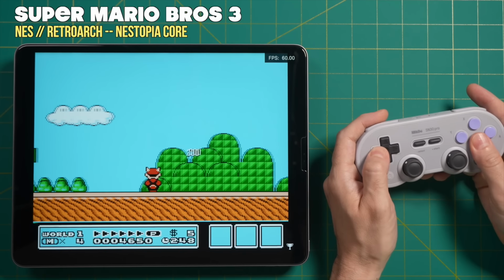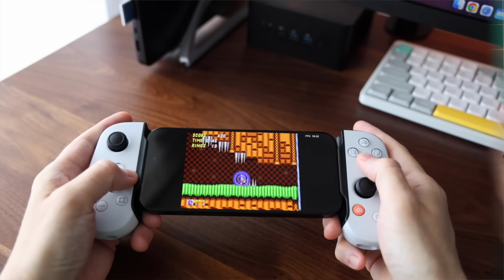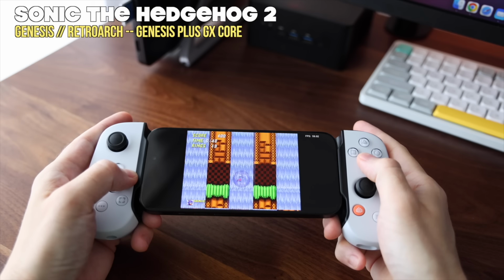In fact, there's also an Apple TV version that's come out. I don't have an Apple TV just yet, but I do plan on making a video about that when I get one in the mail.